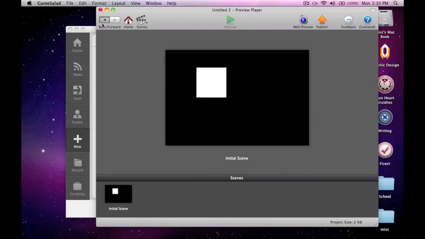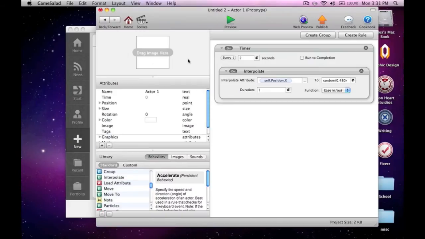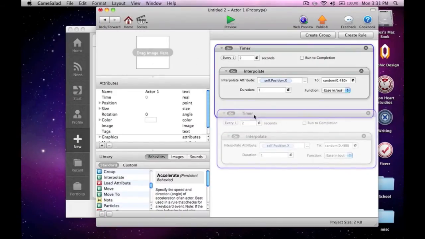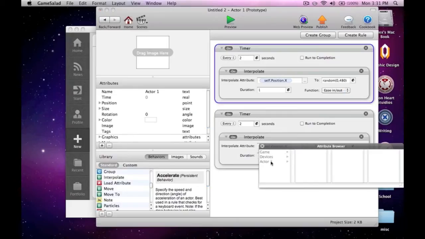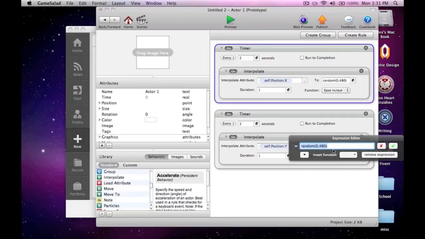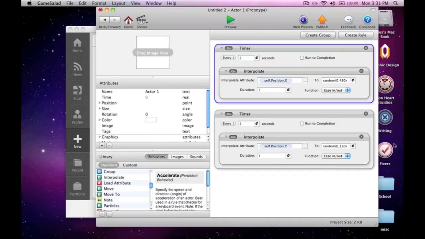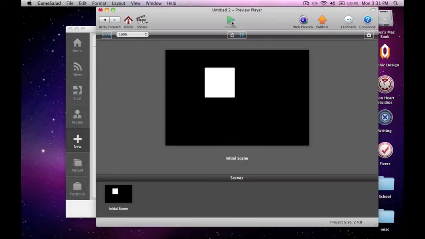So to make it go anywhere on the screen from the x and y axis, we're going to duplicate our timer. Hold down the Alt key and then drag it to duplicate. And we're going to change the interpolate attribute to self position y. And we're going to change the y value of the random to 320. Click the check mark. Now when we preview, it goes anywhere on the screen, which is pretty cool. Now let's go back.